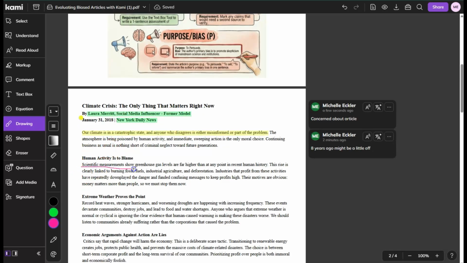So here we have scientific measurements show greenhouse gas levels are far higher than any point in recent human history. I don't know. Could be true, might not be true. I have no idea because there is no research to back this up. We come down here, record heat waves, stronger hurricanes, and worsening droughts are happening with increasing frequency. Where's the data? I don't see any data. So I would want to look and see if these statements are true. Could these be claims made by an author just to get a rise out of people, or are they accurate? So we would want to go ahead and do some research further.